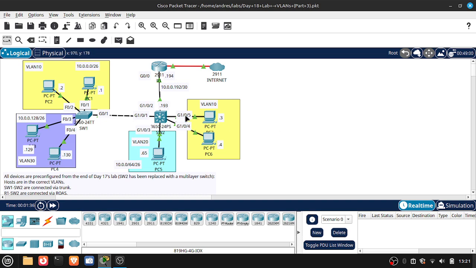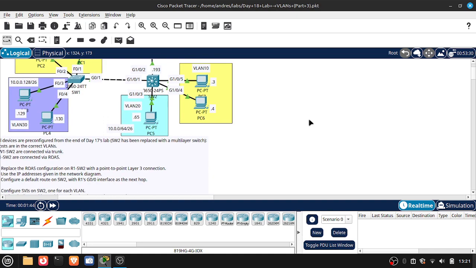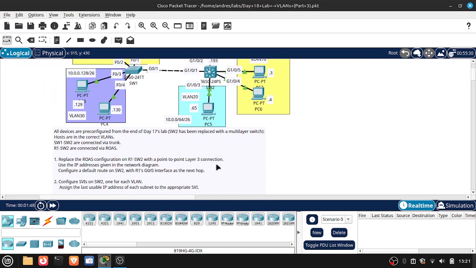This is our multi-layer switch, also named layer 3 switch. The first task tells us to replace the ROAS configuration on R1 and SW2 with a point-to-point layer 3 connection. Configure the default route on switch 2 with R1's interface as the next hop.